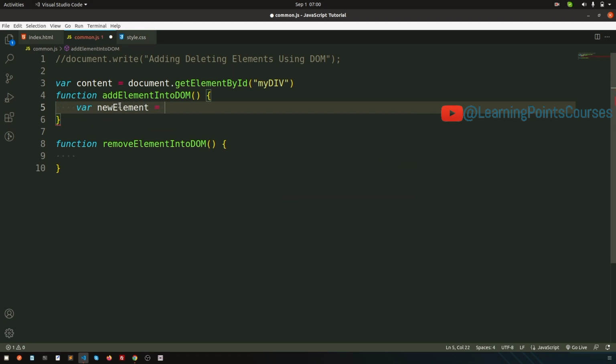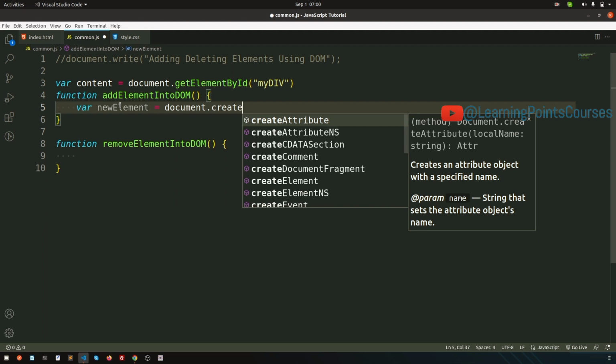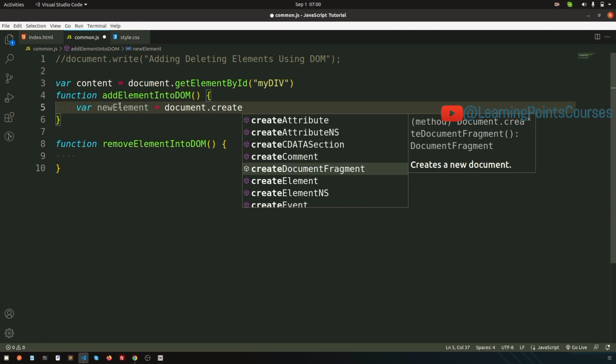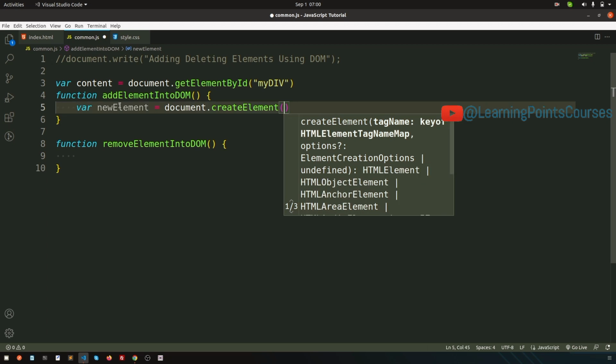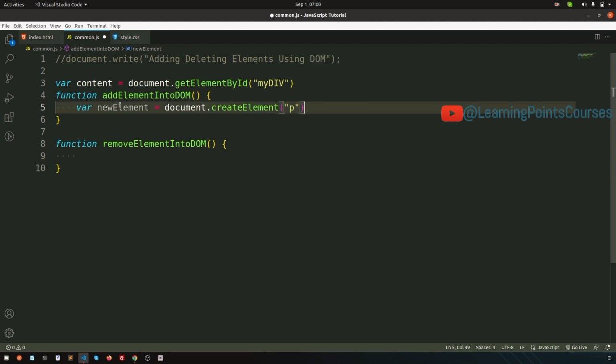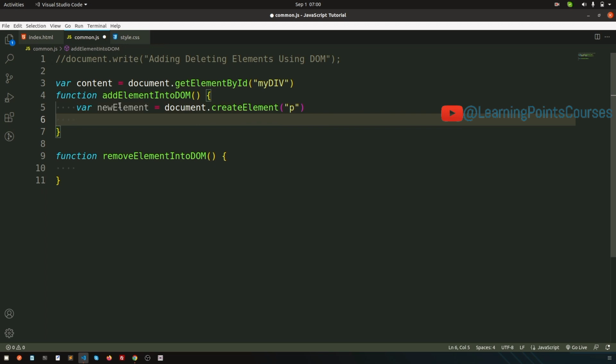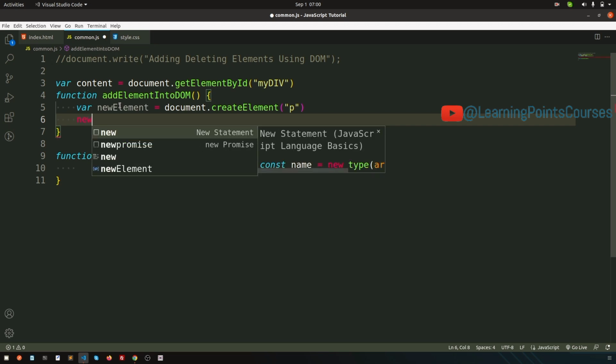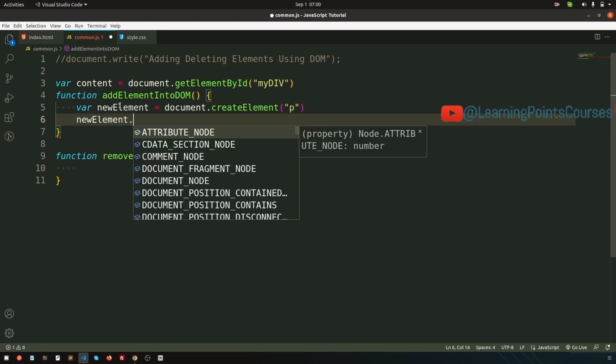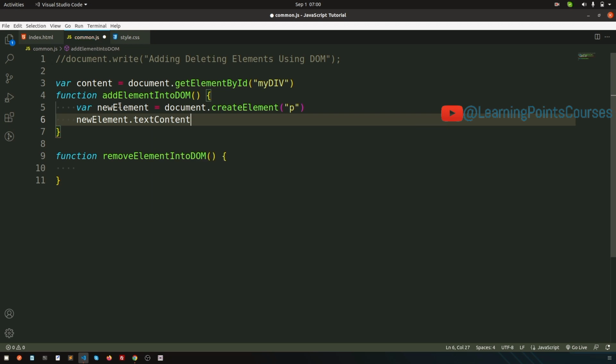Okay, and the new element is document.createElement. I already discussed that to create a new element, we simply write createElement and add the tag name. So simply p, this is the tag name, and now we need to add some text into that paragraph, that tag. So simply write newElement.textContent, and here simply write "This is new element". Okay, so inside the paragraph we added the element.